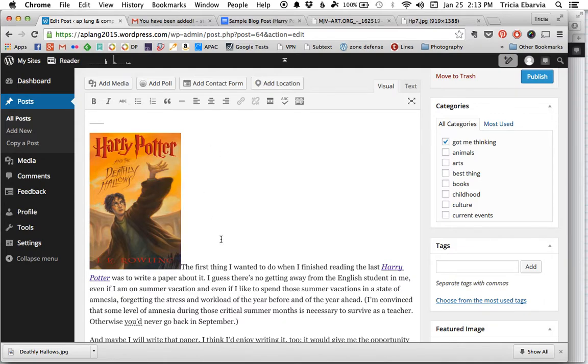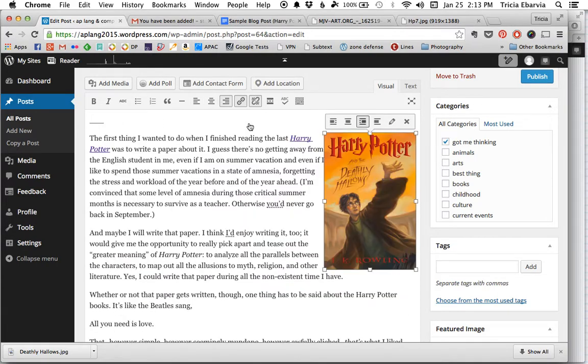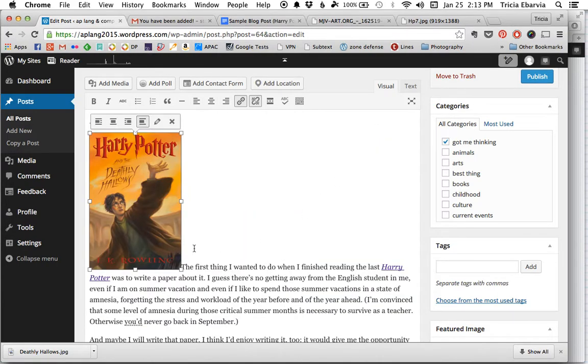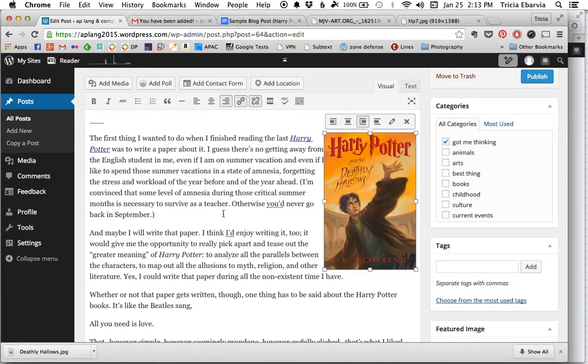The alignment is kind of strange and odd, so we want to change it. We just click on the image, and you'll see there are different options here. By default, it goes to no alignment, but you can align it left so that the text wraps around it. You can make it center if you want. You can align it right, or you can have no alignment. I'm going to choose align right because I think that looks pretty good there.